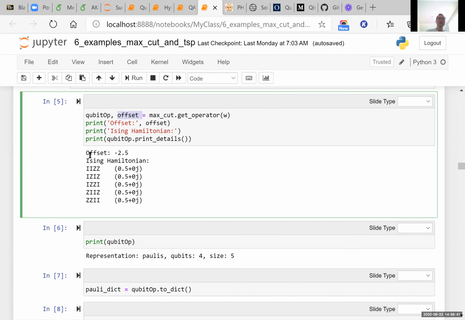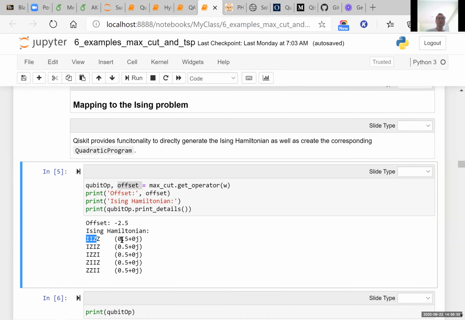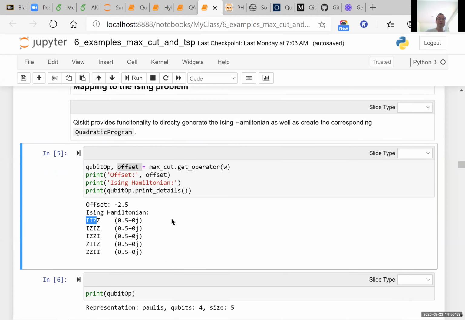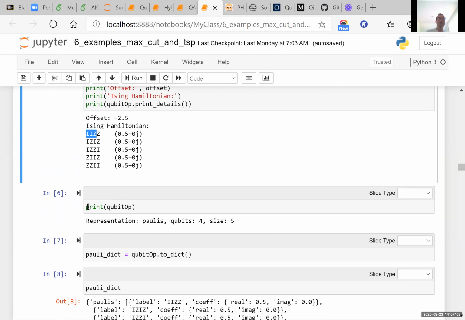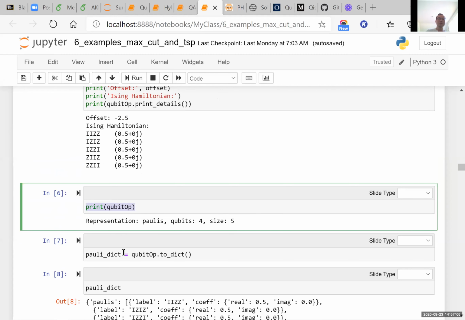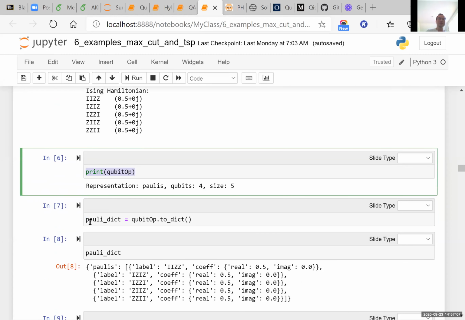Okay, and you can print out the individual Hamiltonian terms. This shows that there are 1, 2, 3, 4, 5 terms, because there are 5 edges, and these are the weights. So remember, there's a factor of 2 when we define the Hamiltonian relative to the cost. Okay, and you can print out the operator in terms of the dictionary.